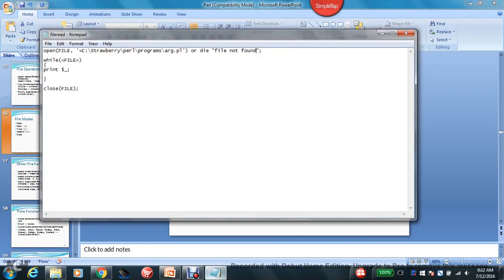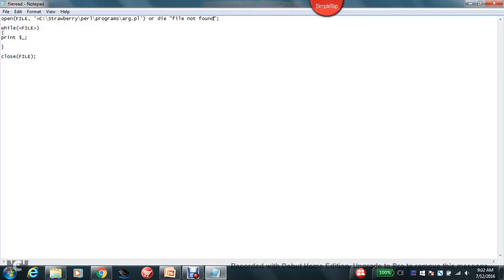So let me start with the first thing, called file read. Here you can see the mode is the less than symbol. It's a file handler. I'm naming it FILE, and this is the path where the text file resides. If the file is not found, then it will die with file not found. After reading the data, I print the data onto the screen, and finally you have to close the file.